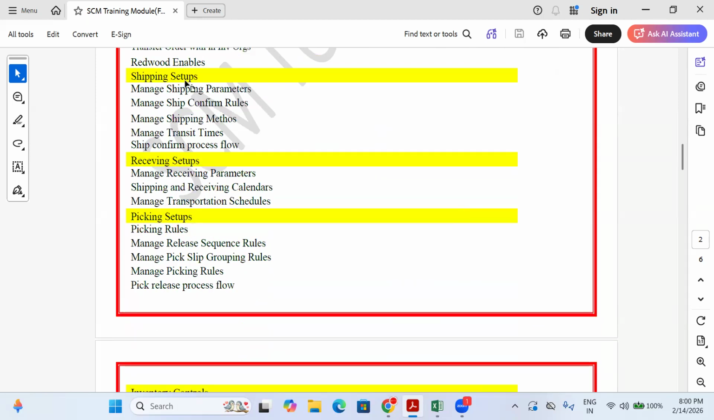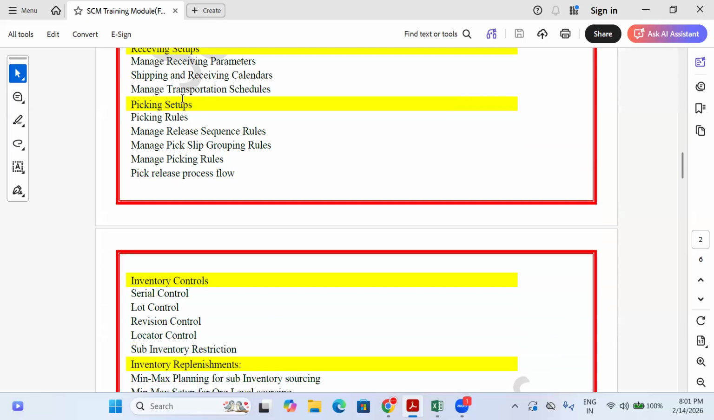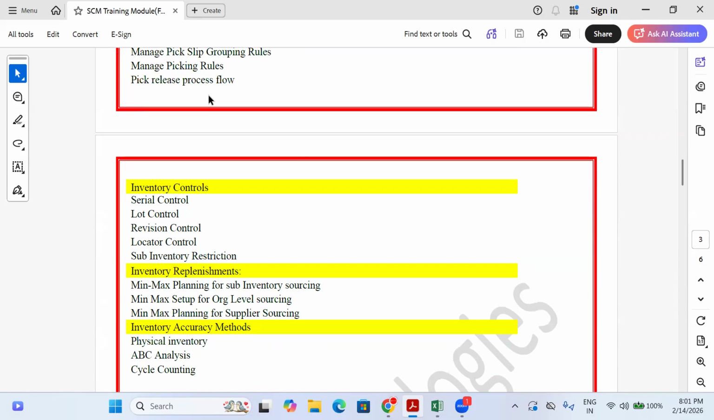After that, some shipping setups like carriers, trucks, railway, DHL, ship related, airport related, shipping parameters, shipping setups. Then receiving setups. Receiving means if material is received into the organization, how is the material received, what are the configurations, that will come into receiving. Then picking related: if you are a customer and you create an order, how do the inventory people pick the material in the inventory? That will come into the picking level.